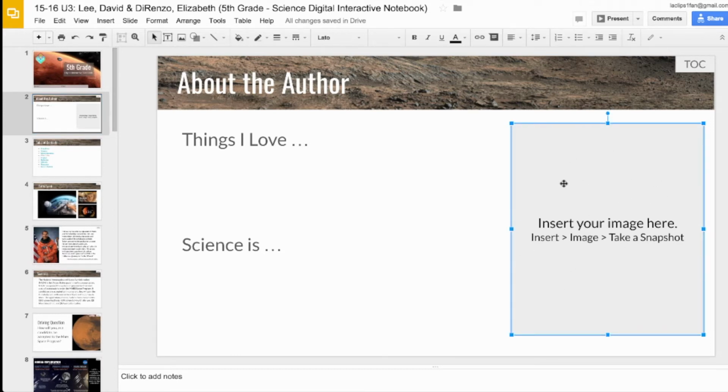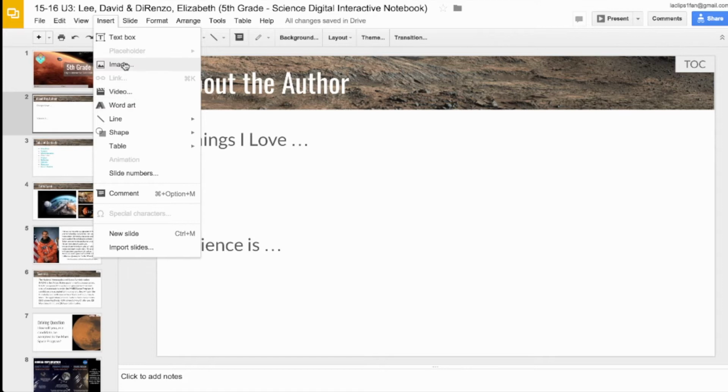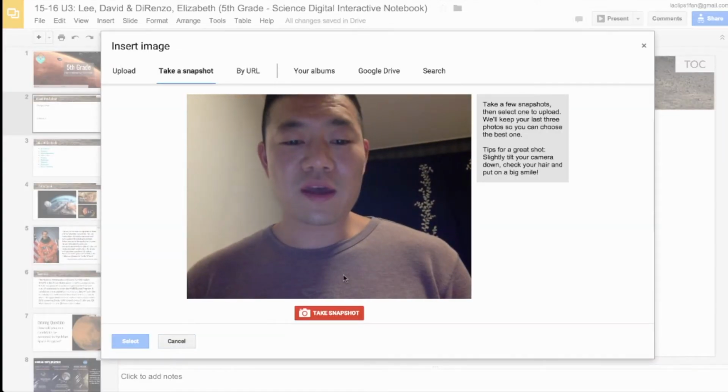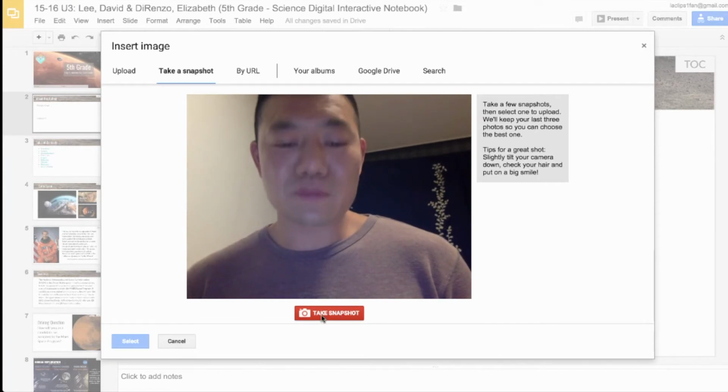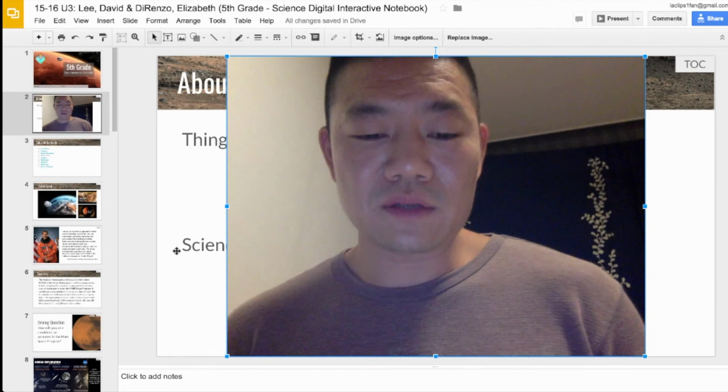This is actually a box, so you can just go ahead and delete it by clicking on it and pressing delete. And then now go to insert, image, and then take a snapshot. So go ahead, when you're ready, click on this button and then click select if you're happy with your picture. All right, there you go.